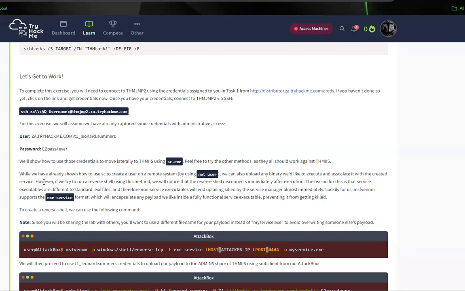We already showed how to use sc to create a user on a remote system by using net user. We can also upload any binaries we would like to execute and associate them with the created service. However, if we try to run a reverse shell using this method, we'll notice that the reverse shell disconnects immediately after execution. The reason is that service executables are different from standard exe files, and therefore non-service executables will end up being killed by the service manager almost immediately. Lucky for us, msfvenom supports exe-service formats, and we will encapsulate any payload we like inside a fully functional service executable, preventing it from getting killed. To create a reverse shell, we can use the following.